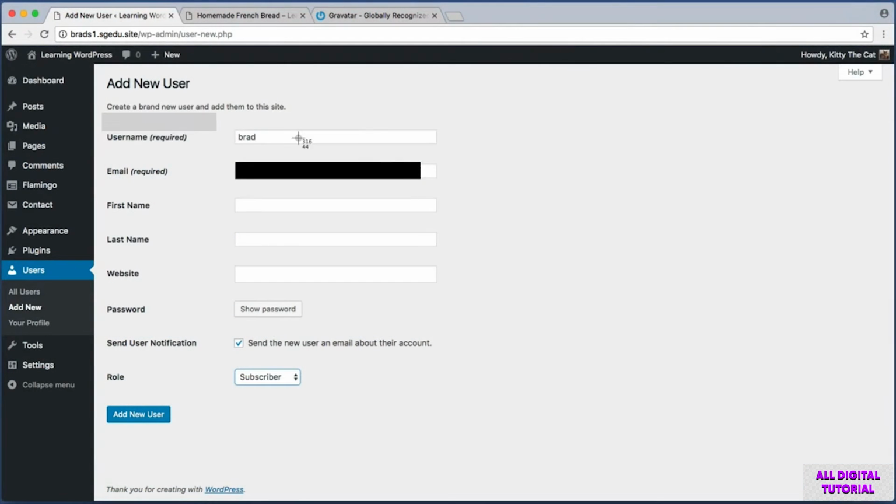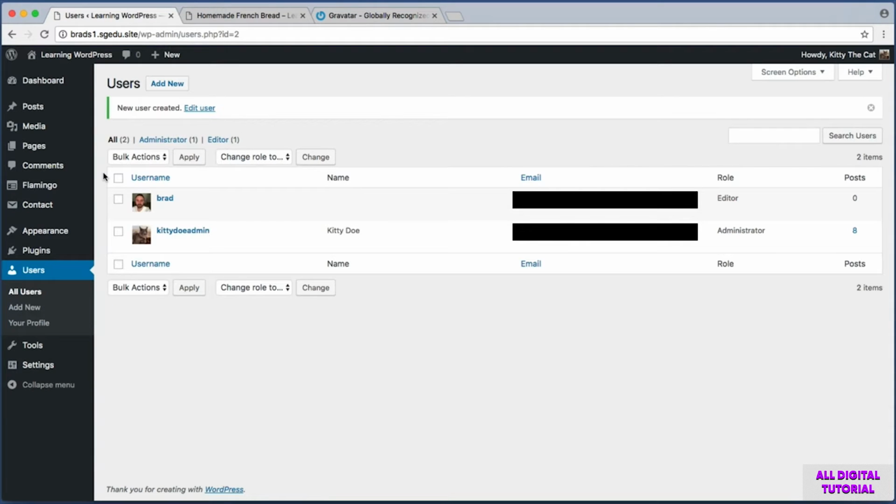So remember, I'm pretending that my cat is creating a new user account for me. And when it comes to the role, let's say that my cat says that I can be an editor. All right, and then I will click the Add New User button. And now, from this main users screen, here's the list of all registered users, and there are now 2 of them.